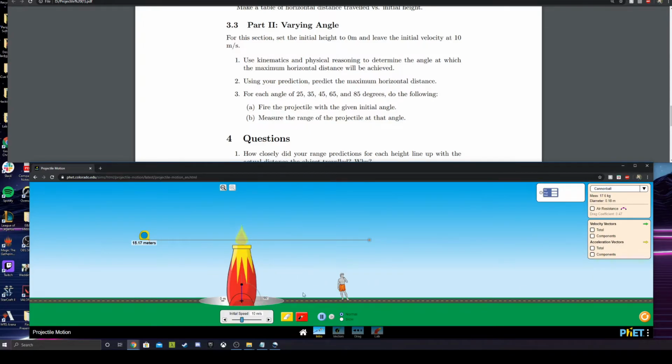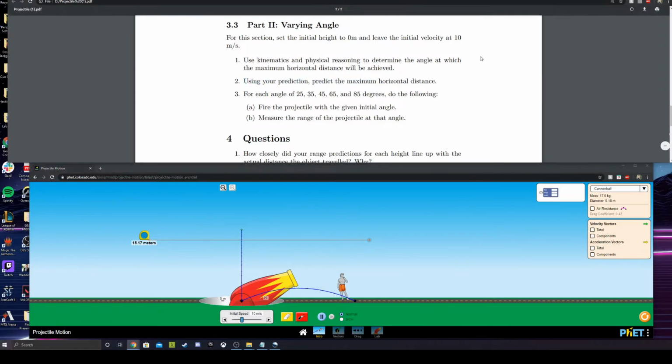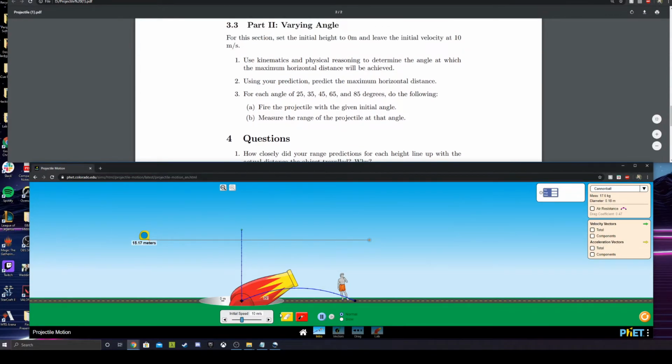You can imagine if you shoot it straight up, you're not going to get any horizontal distance. And if you shoot it at 25, you get some. But somewhere in between there, you're going to maximize this horizontal distance. So go ahead and use physics to calculate the angle at which that will happen, and then using that angular prediction, predict the maximum horizontal distance that it's going to travel.